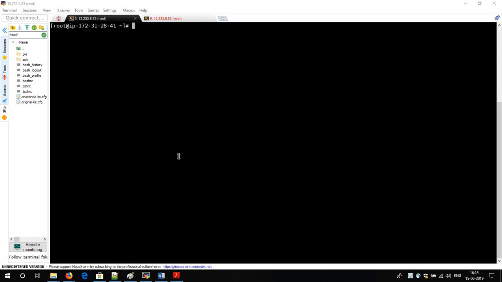Hi friends, in this video we will see the copy command which is used in the Docker container. As we already know the use of the copy command, copy just copies one file from one location to another location. So the same thing applies here.